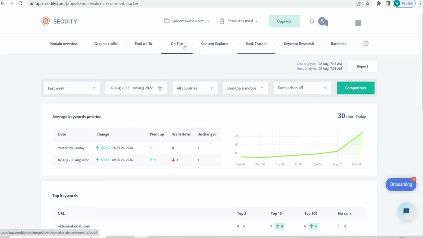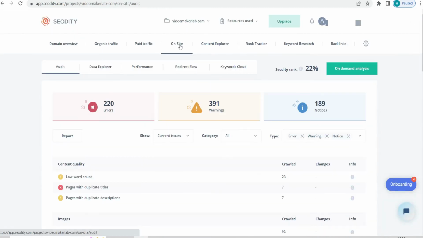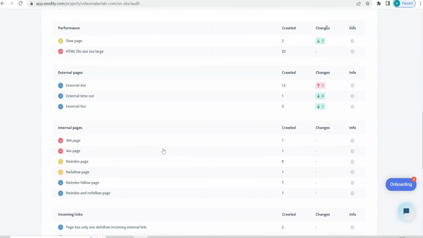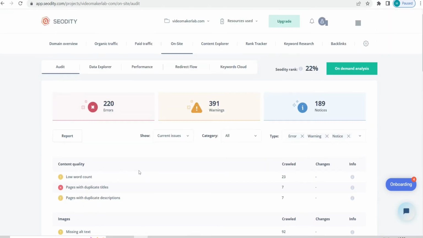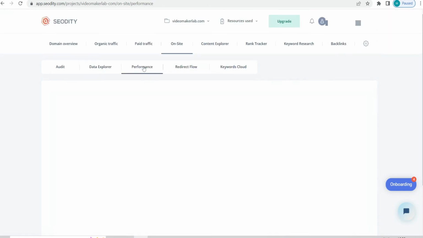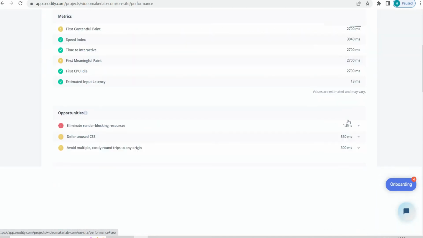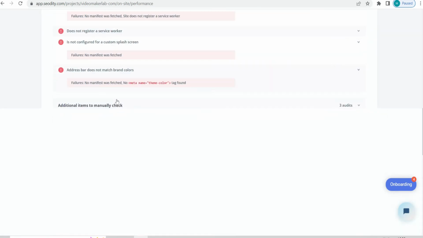Now let's go to the on-site in Seodity. Here, as you can see, all the errors, all the warnings and all the notices. So you can fix this and improve your site. Then we have this performance here. You can also check the performance, the accessibility, best practices, SEO score here. So you can see all the performance.